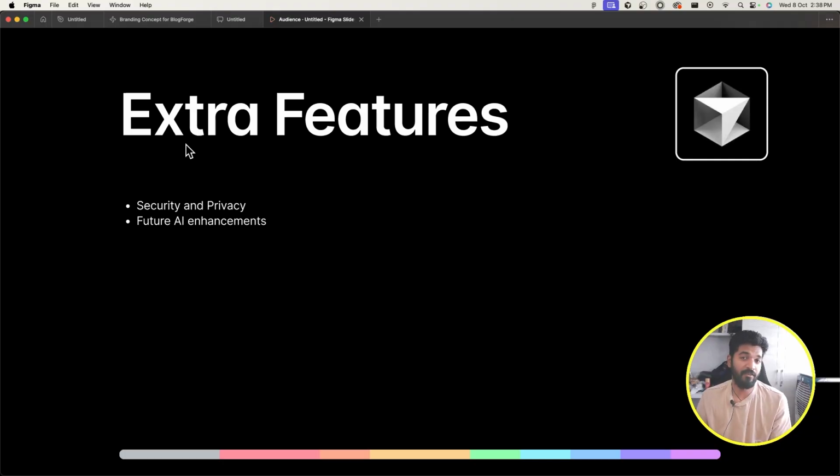Some extra features that we might try to implement in this series are around security and privacy, like input sanitization, CSRF protection, and other things. We might not do this in this one, but I'll give you some tips around that, what you should do to make the project really good. Future AI enhancements: right now we have done it for Twitter and LinkedIn. You can also try converting the blog to a video, and we'll talk about that, but we'll not do that in this series at least.